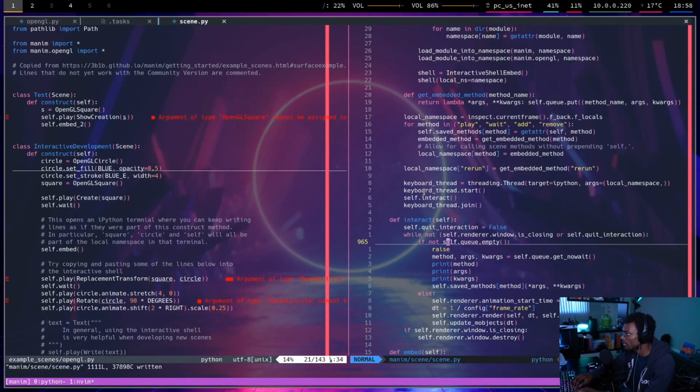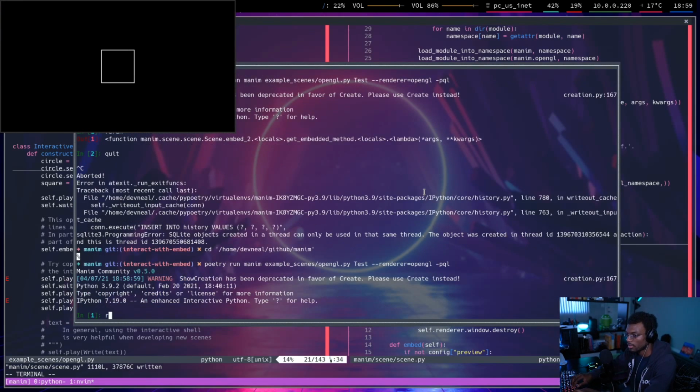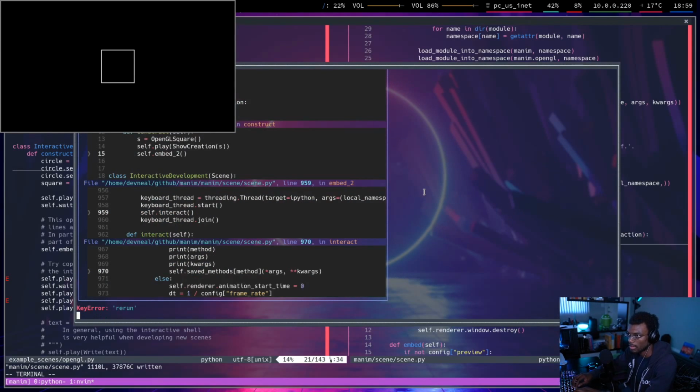Oh, I have to run a rerun function. That makes so much sense. So I have to do that. Okay, that makes sense.